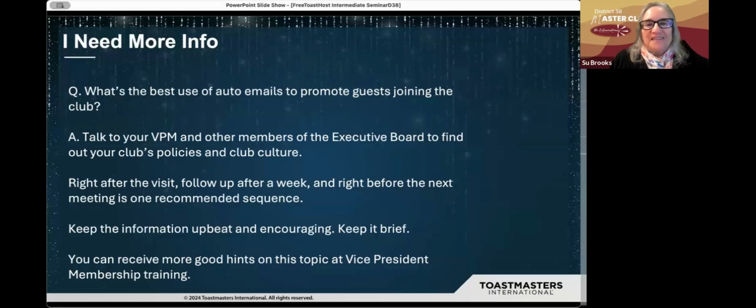What you want to do with these emails in terms of the content is keep the information upbeat and encouraging, but brief. Some people say, oh yeah, give them everything they need to know about how to join your club. Maybe not right away, maybe in subsequent emails or if they ask. And you could receive more training and good hints about this topic at the vice president membership training if you are an incoming vice president membership for your club or clubs.